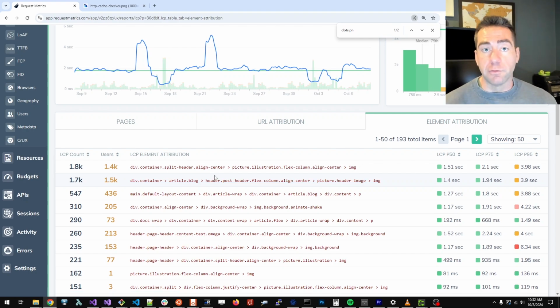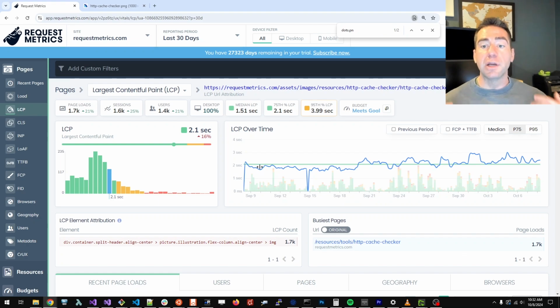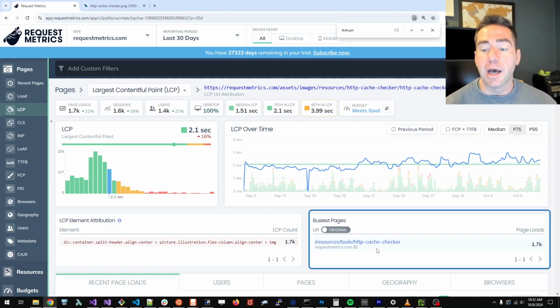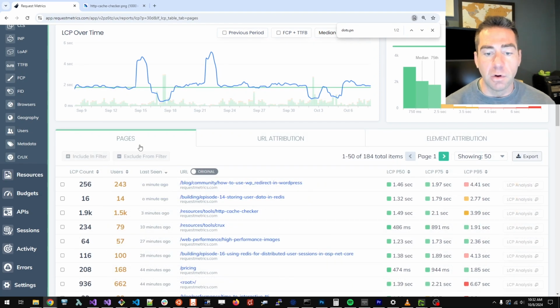But of course, like all Request Metrics data, we can drill in further. We can drill into any one of these we want. For example, if we wanted to find out more about that HTTP cache checker image, we can click here, which will bring us to a page where we can see everything about LCP related to that image. And we can see what page it's on. In this case, it's only on the HTTP cache checker page. But if you've got a logo or a banner image that's across many pages, you'll get to see which ones are the most common. Of course, we can go back and we can look by URL too.